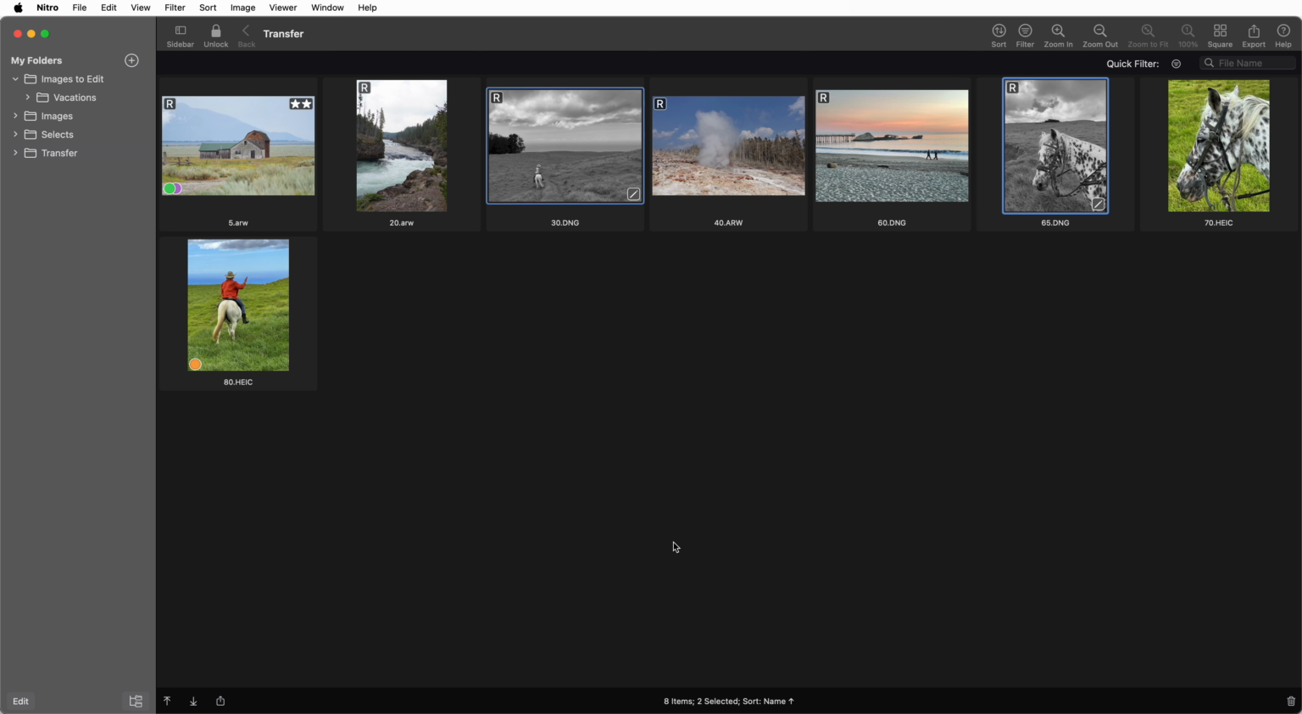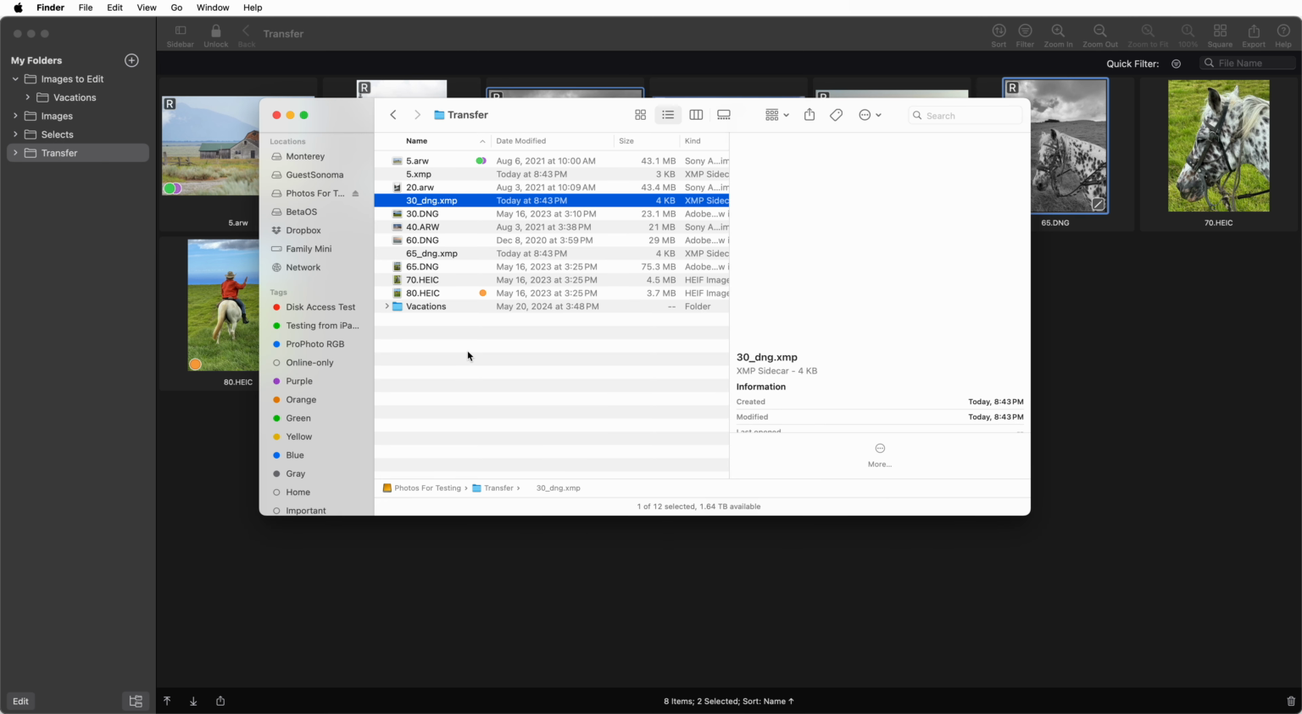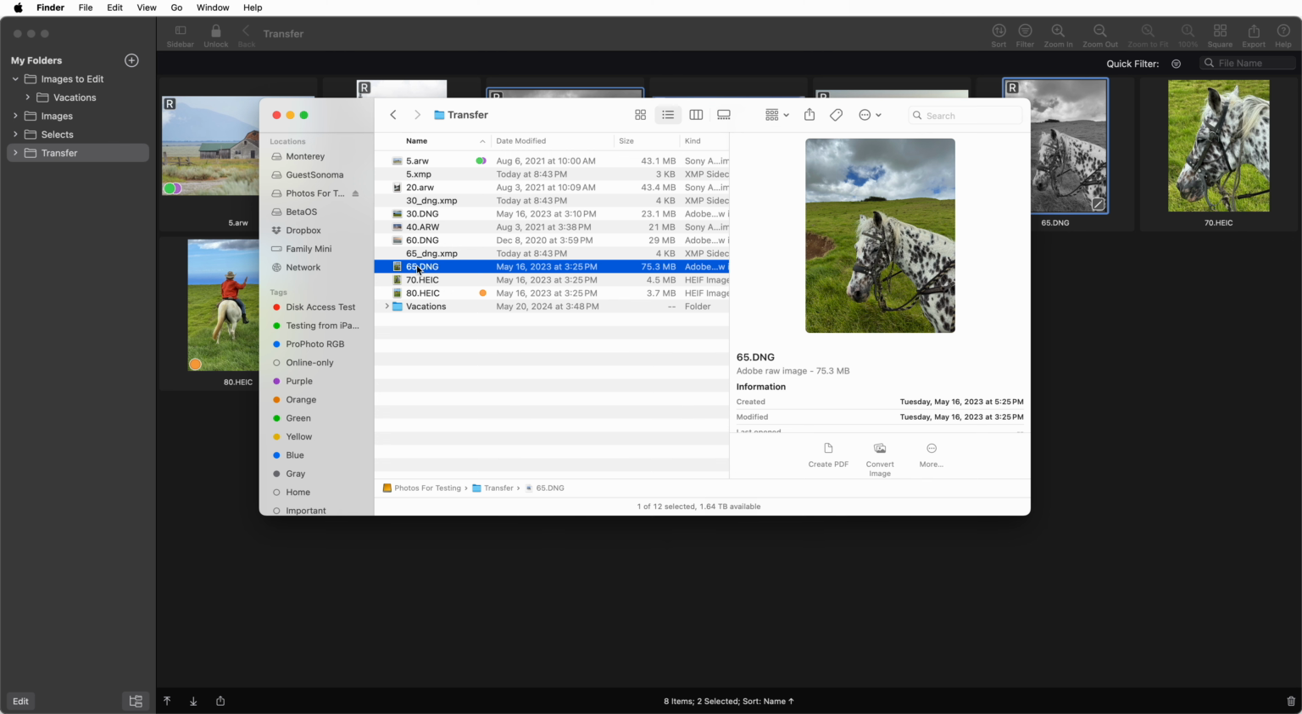Because these are stored on an external disk, Nitro will write XMP files for them. I'll show that to you in the Finder. Here's one, here's the other. Now I'll disconnect the drive and connect it to an iPad.